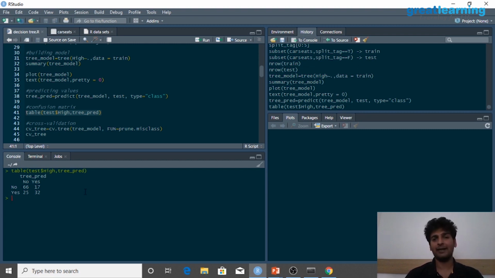So what does this mean actually? What this tells you is, out of all the records where the sales value was actually no, 66 of them were correctly predicted to be no. And this value tells that out of all the records where the value was actually no, 17 of them were incorrectly predicted to be yes. Then if we come down over here, out of all the records where the actual value was yes, 25 of them were incorrectly predicted to be no.